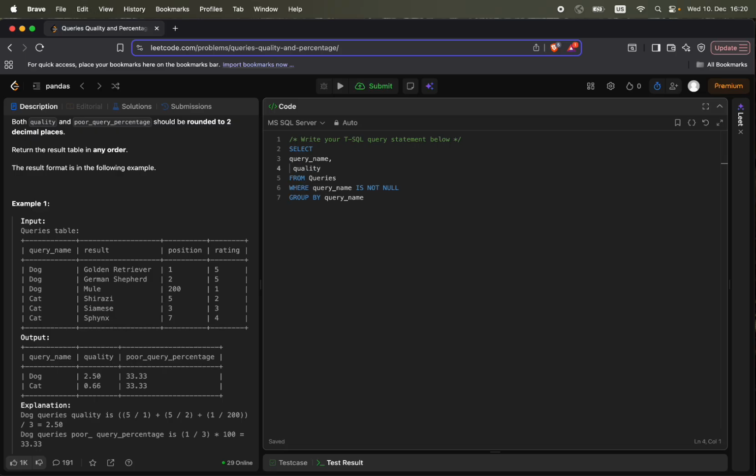In order to calculate the quality, we cast rating to a decimal. And then we divide by its position. Then we take the average. This average number we round to 2 digits.